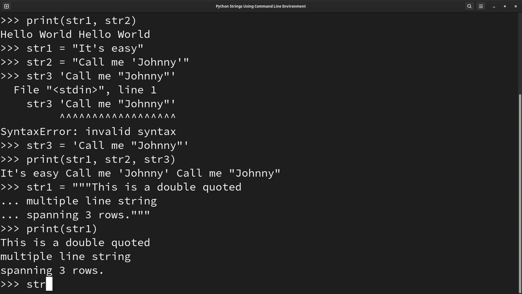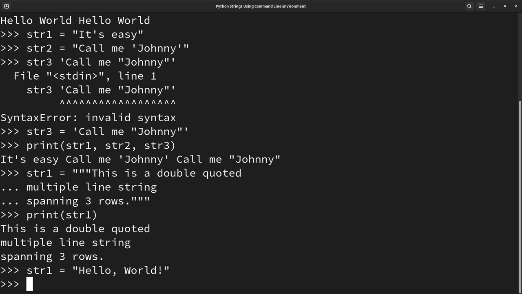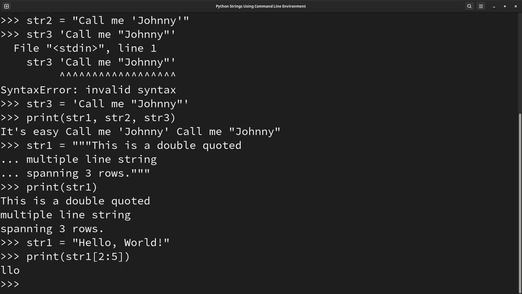Next, we're going to do slicing. So what is slicing? Slicing, you simply take part of the string that you want to keep. So I want to start at position 2 and end at position 5. Here we have hello world. So what's in between 2 and 5? This is 3, 4, and 5. That's what it prints out.